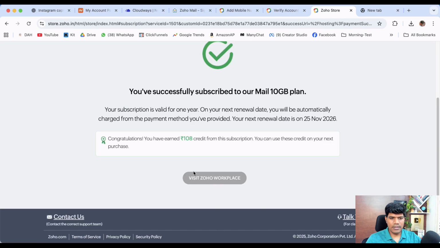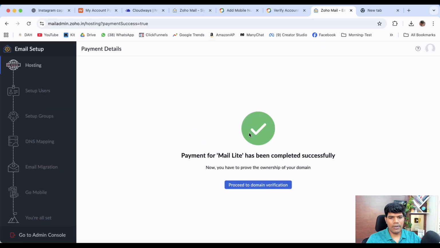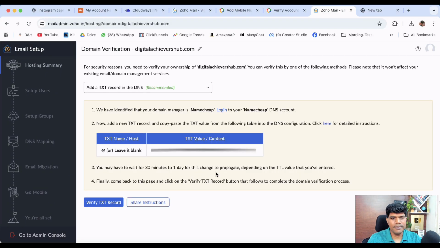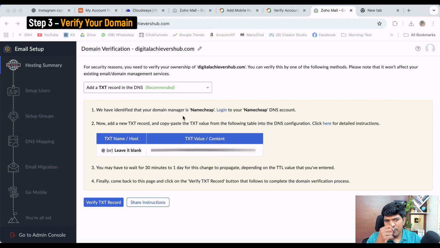Okay, now with this, we'll go to visit Zoho Workplace again. Now it says proceed to domain verification. We need to make sure that the domain that we just added, we need to verify. So I'm going to click on proceed to domain verification. What it is saying is we need to add this text in our domain.